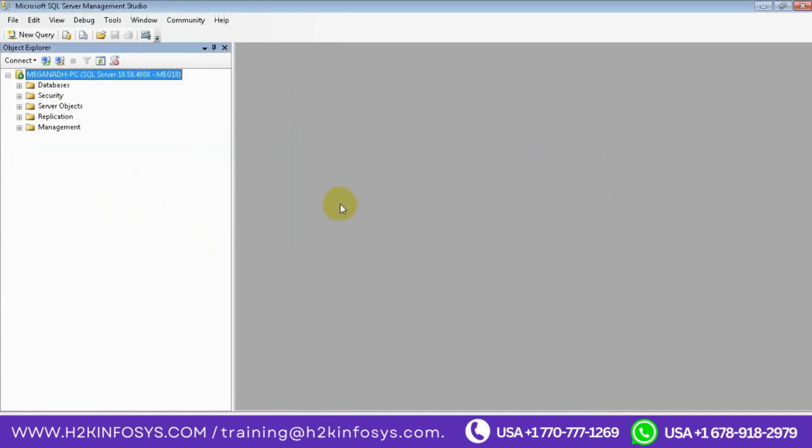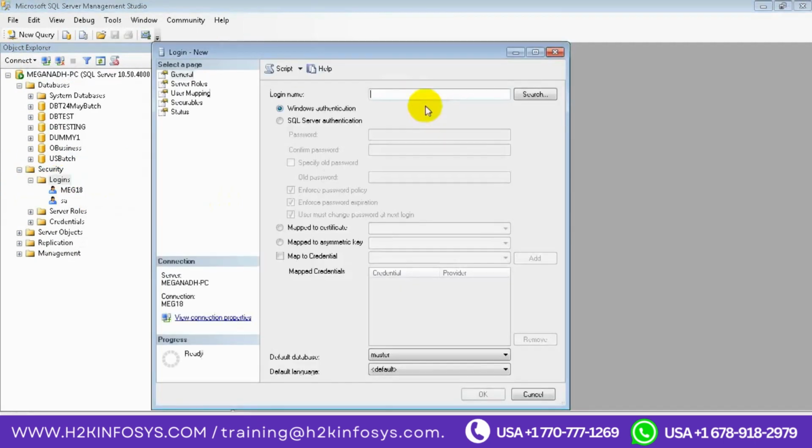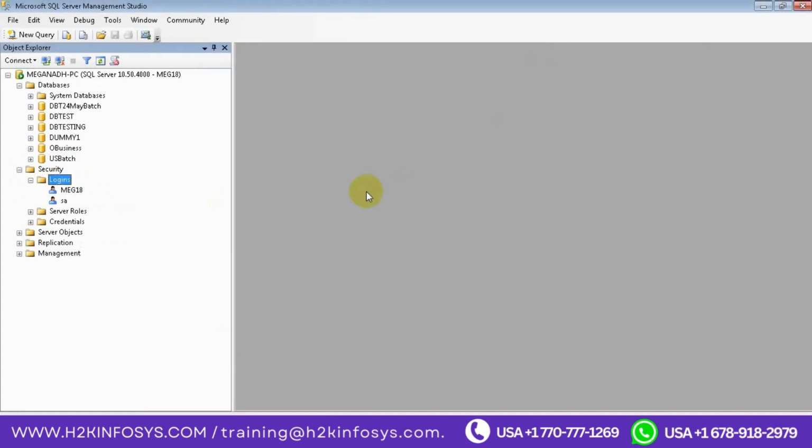Okay, that's the reason why when you join a company and you want access to a database, they will ask you, please connect to the DBA, please talk to the DBA. He will give you access. How do you think he will give access? He will go to databases, then security, logins, and he will create a new login, and he will give your Windows ID here. Then you will be able to access the database.